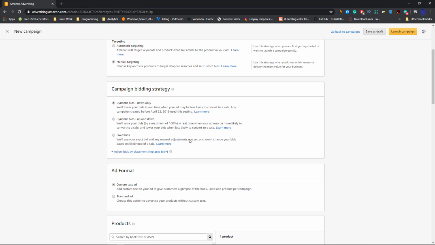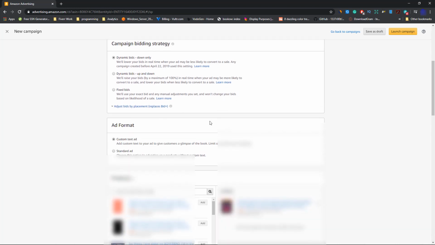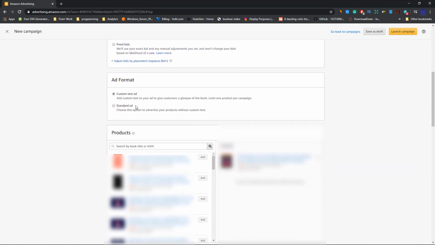With a fixed bid, you're going to pay the same amount of money for each click and each keyword you use. With dynamic bids up and down, Amazon is basically making you pay more for a keyword and sometimes less. I hope that makes sense. Down only makes us pay the minimum cost for the keywords we target. So I would just use dynamic bids down only. That's good. So, ad format: custom text, standard ad.